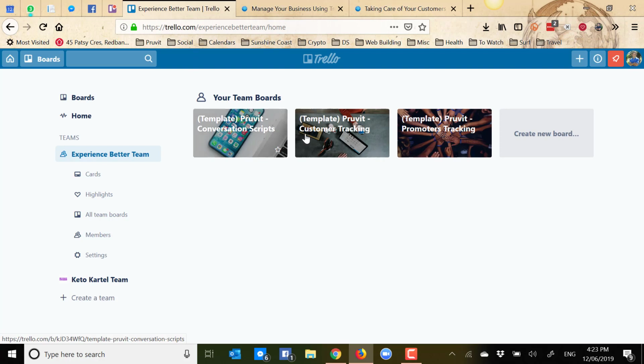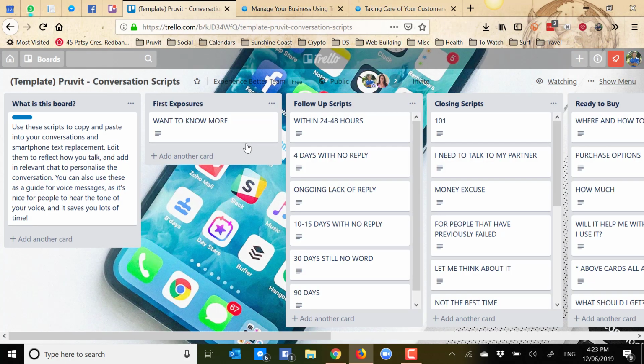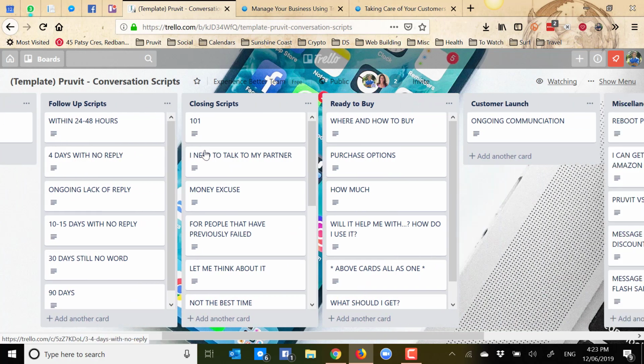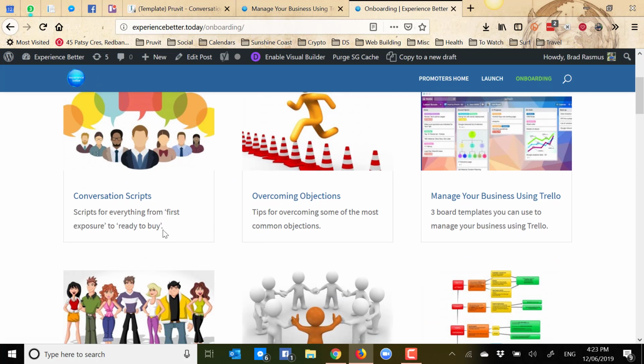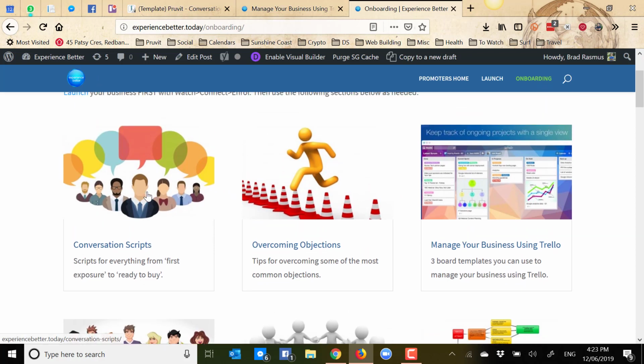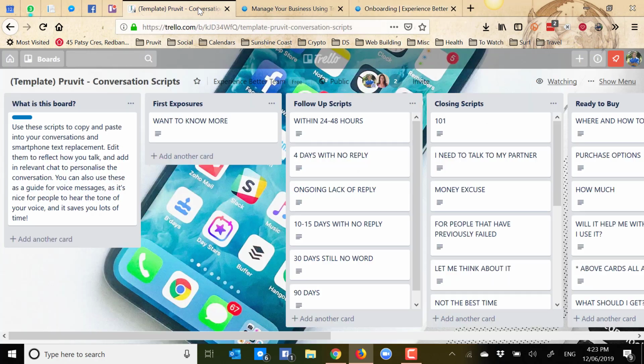So what we've got here is I've got 3 different boards that you are able to actually download or copy onto your own account once you've created a free Trello account. So what we basically got here is if I go to conversation scripts, you'll see here that this information on here will mimic, I'll just go back to onboarding, mimics this page here called conversation scripts. So you can get the same information from here and copy and paste the information, or if you choose to use Trello, it's very easy then to be able to get templates of text that help you to converse with people depending on where they're at within the sales process.